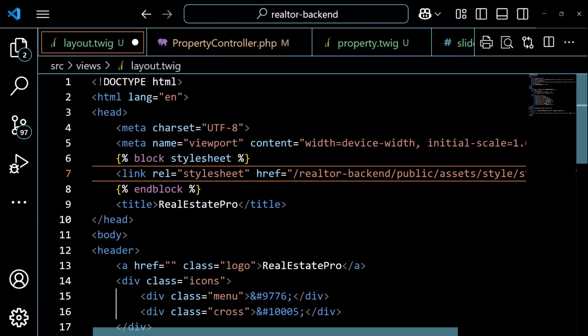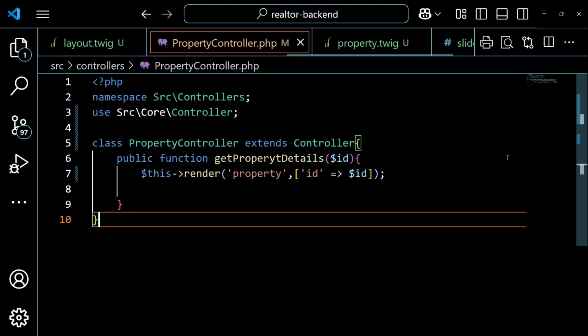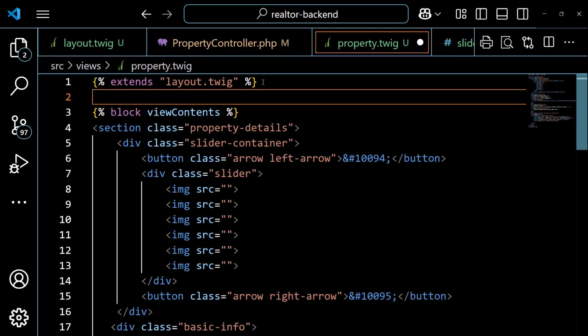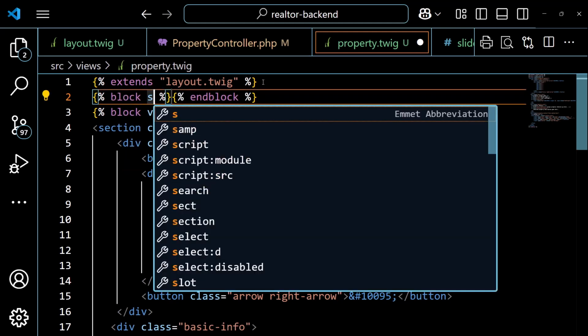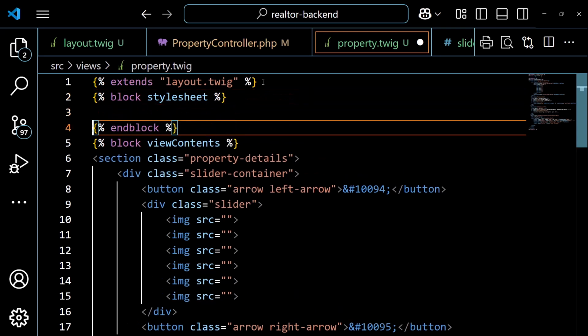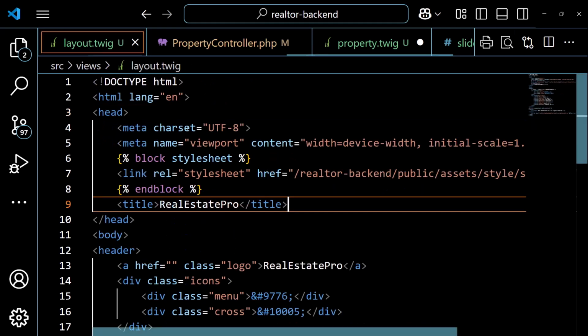So in this style sheet block, we have by default this style sheet. Now, since this block has the name style sheet, we can go to the property controller block, property.twig over here. At the top, after extending the layout.twig, we can override this block. So the block name is style sheet. Now within the body, if we write anything directly over here, it's going to overwrite the contents in the layout block over here. However, we want this link.